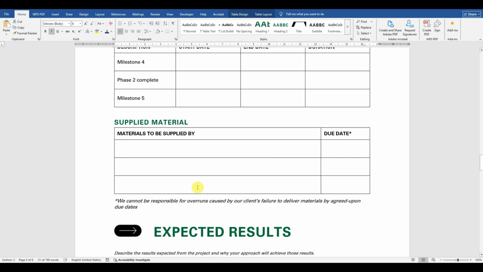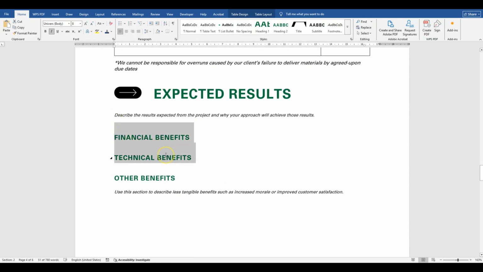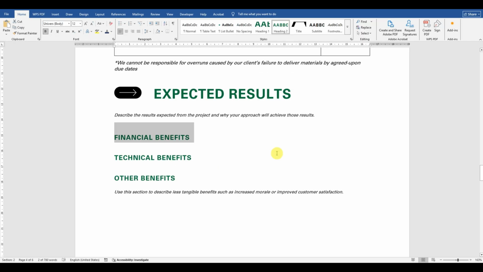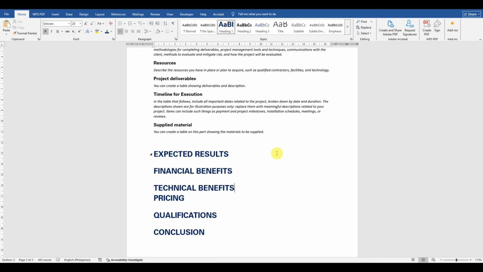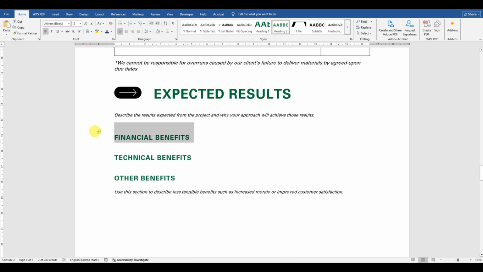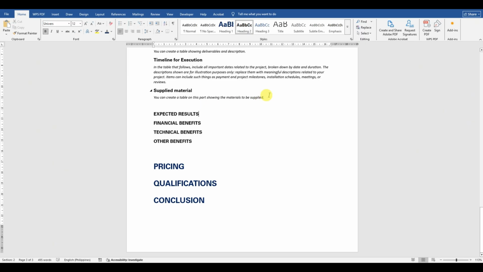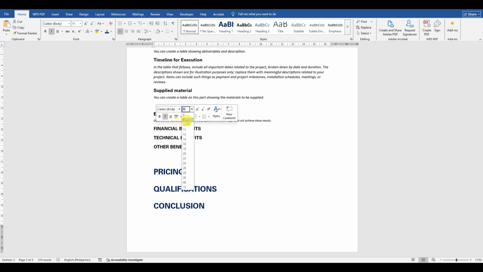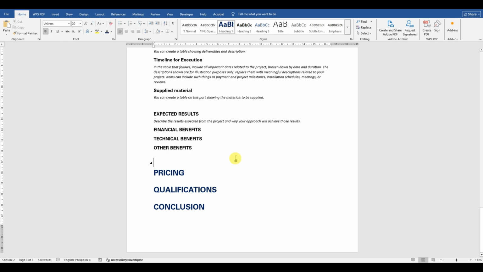And then we will proceed to the next component. So this has 3 subheadings as well. Financial benefits, technical benefits, and then other benefits. So you can copy this and use heading 2, and then describe the results. That is actually after this. This will be your guidance as you go along. There you go. So the next will be pricing.